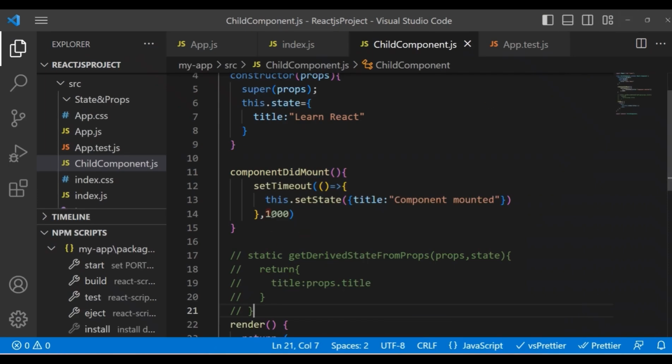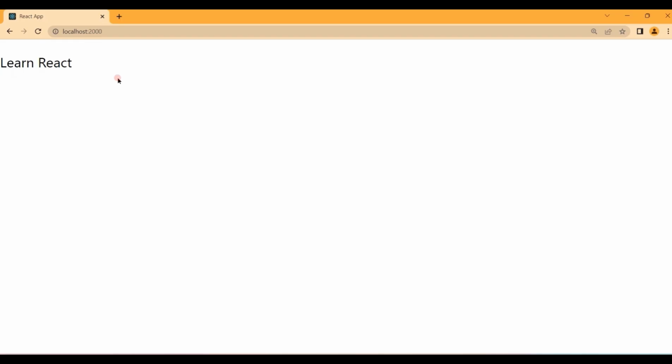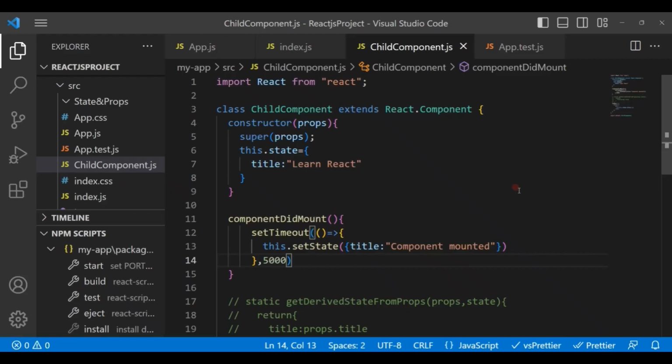For better understanding, I am increasing here delay. Just keep it 5000. Save. So I am getting learn React. After 5 seconds, I will get component mounted. So this is the way we have implemented all the lifecycle methods in mounting phase. In our next video, we will implement lifecycle methods in updating phase.